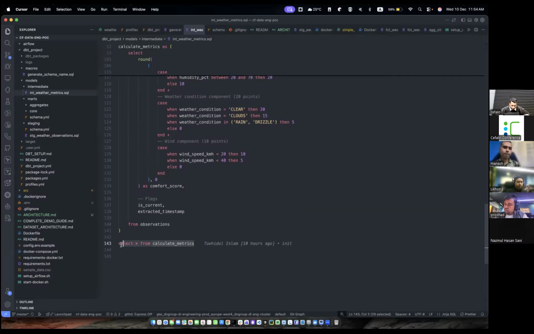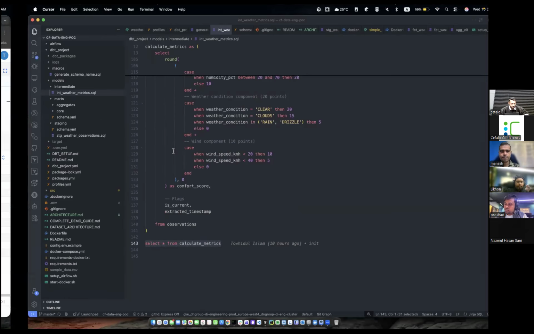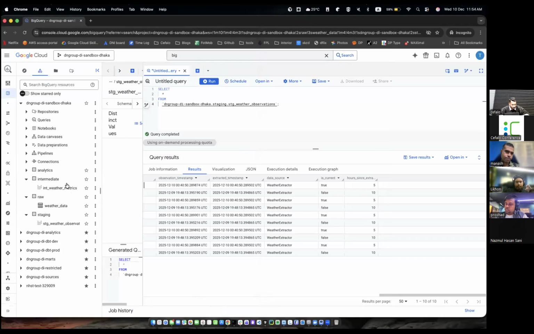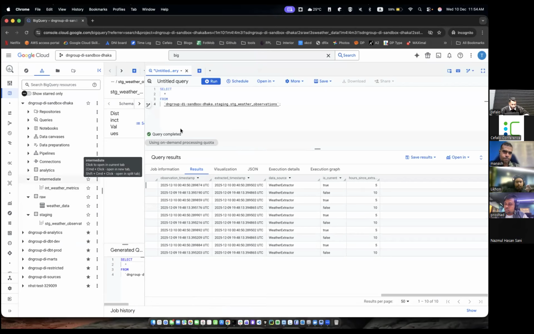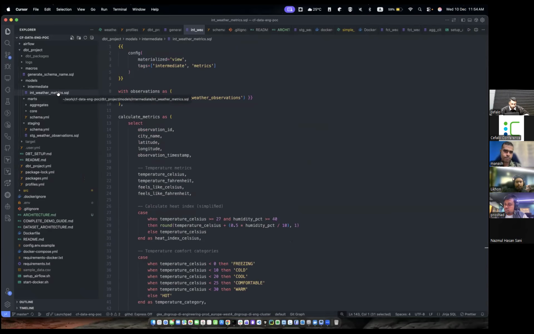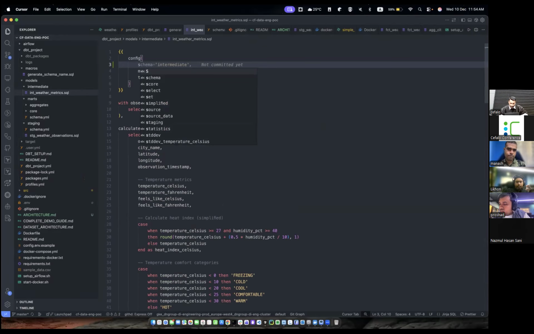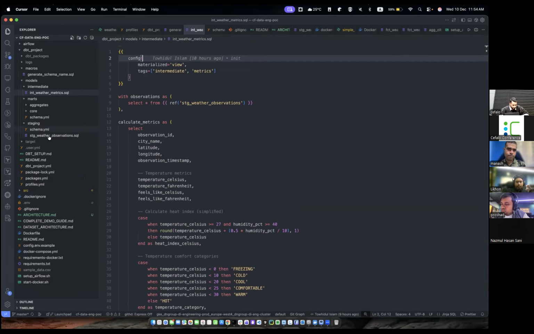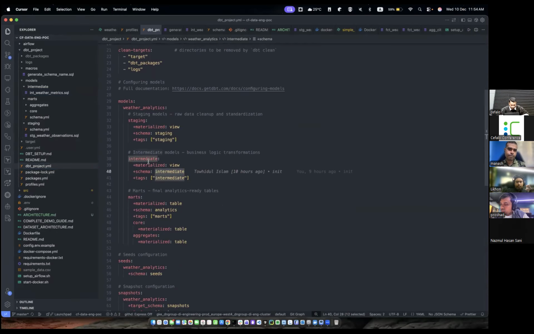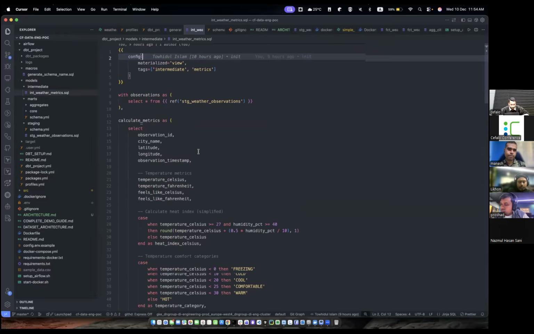So finally, when you do this select star from calculate_metrics, it will be projected into this int_weather_metrics table under this intermediate data set. And where did it pick up this config that this will go inside this intermediate data set? You can see that we haven't told it which schema to use, right? We can override here, but it's picking up from this global config from the DBT project. All the intermediate models will go to the intermediate data set unless you have overridden it here.